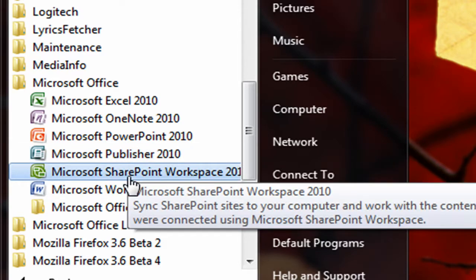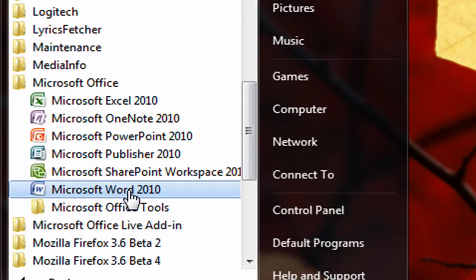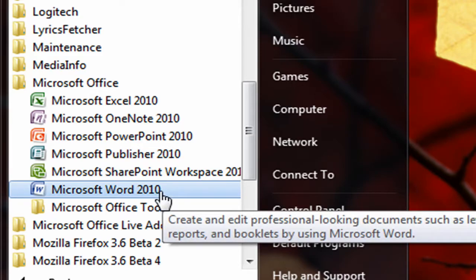I forgot about that. And also Outlook, which I don't have installed because I decided to change my mail client to Thunderbird after trying Outlook because I was annoyed by how slow Outlook was going. So first, I'm going to show you some of the new features in Word 2010.